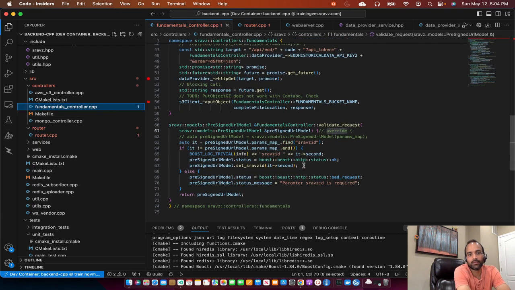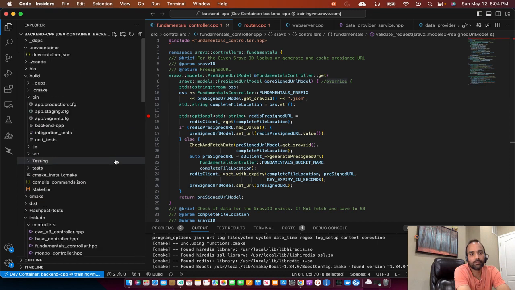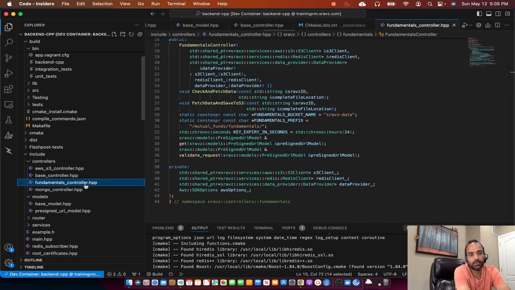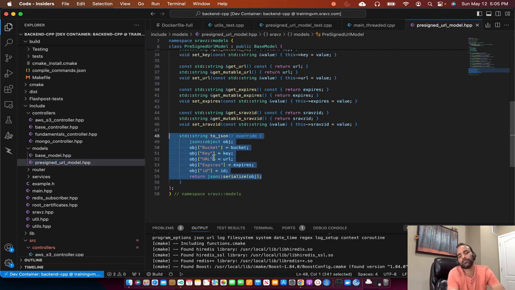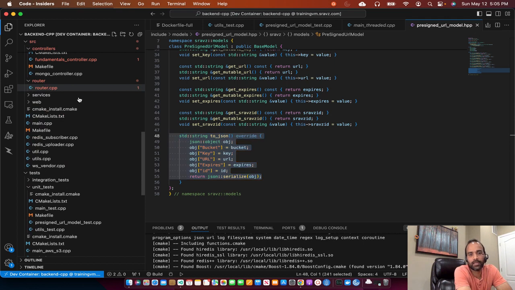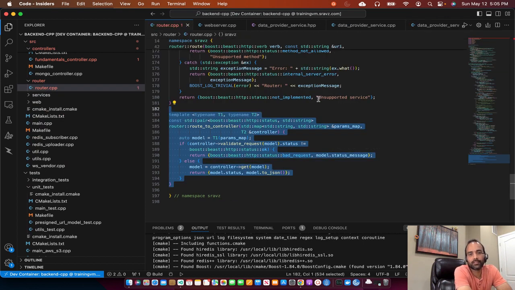So if I go to the controller, to the base model, fundamentals controller presigned URL HTTP model, that model's toJSON is an override, and it returns the output using the Boost JSON library. Right now we have hard-coded these key value pairs, but at a later point we can see if we can do it through some text generation or some automated tool. So that's how the router will send the response back to the client. And the rest of the code base is the same.